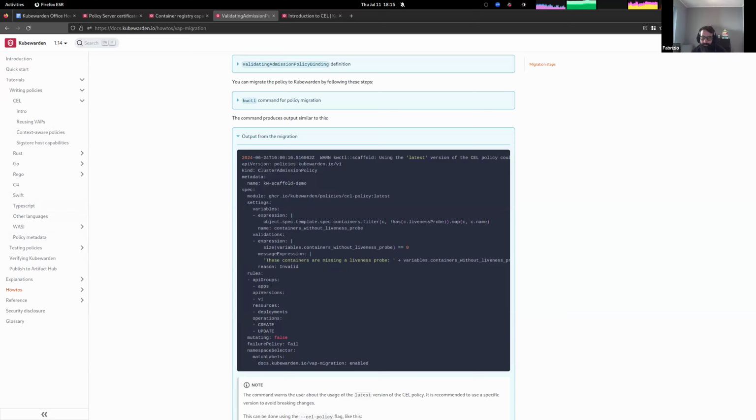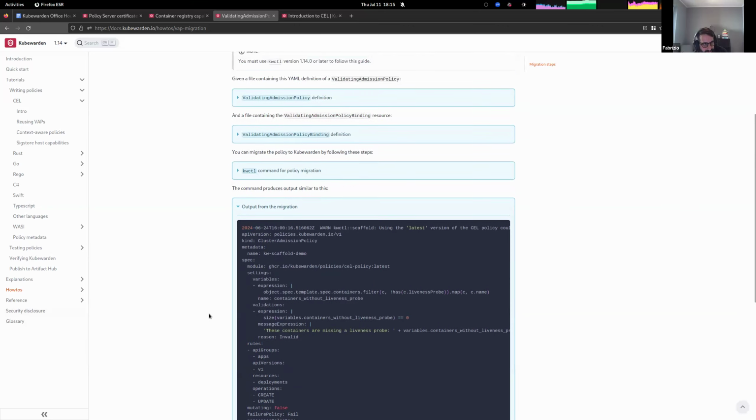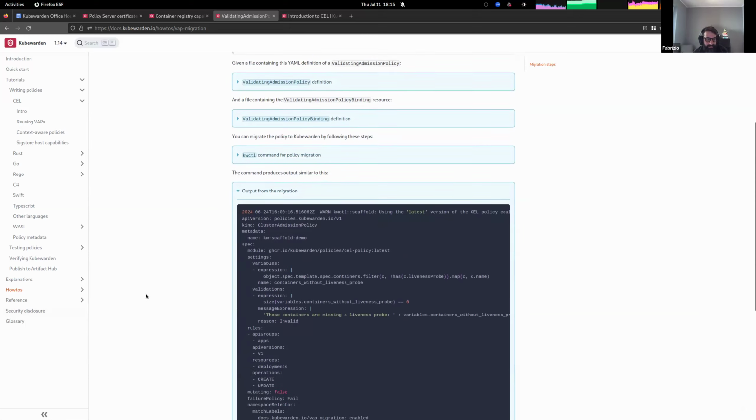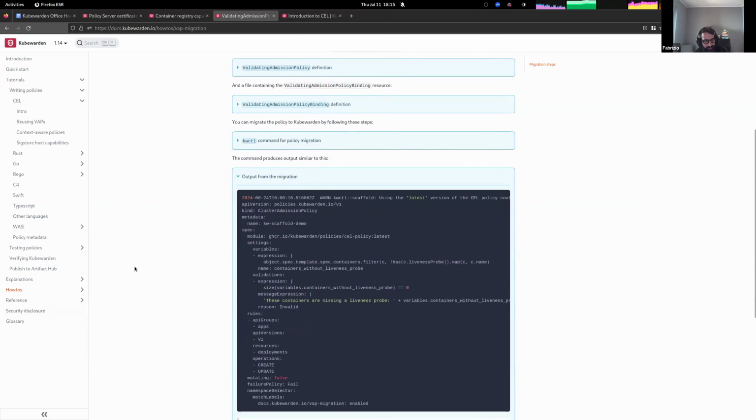One improvement we were looking for was to take the full resource as an input, because right now you just get the module and the settings as a JSON, and it would be a nice idea to have the full policy. So if you want to test a VAP policy, you could even convert those to admission policies and then run it in Kubewarden. Yeah, good point.